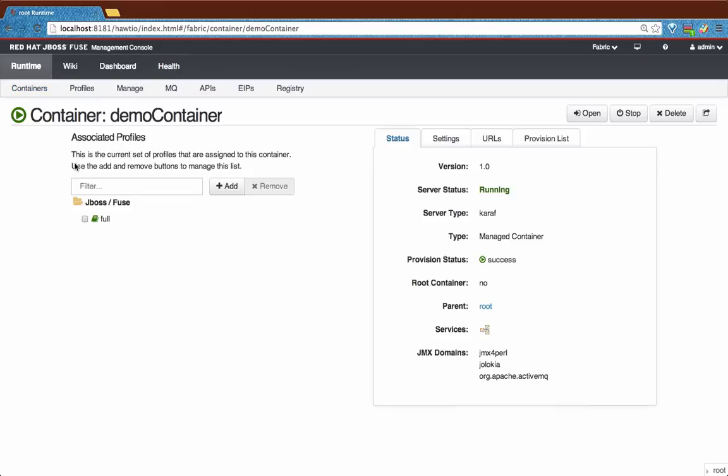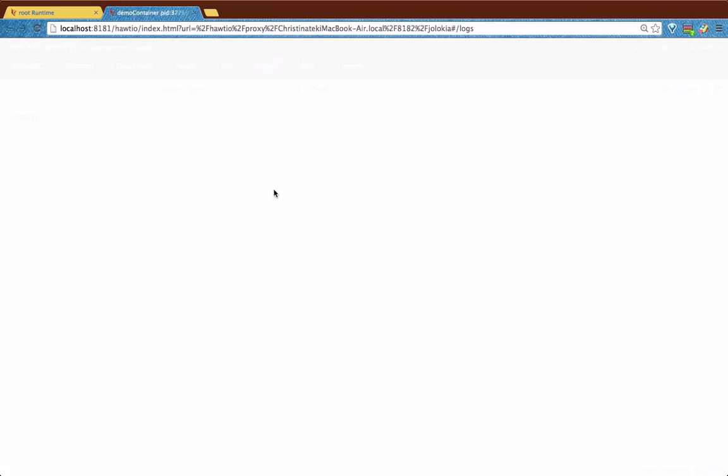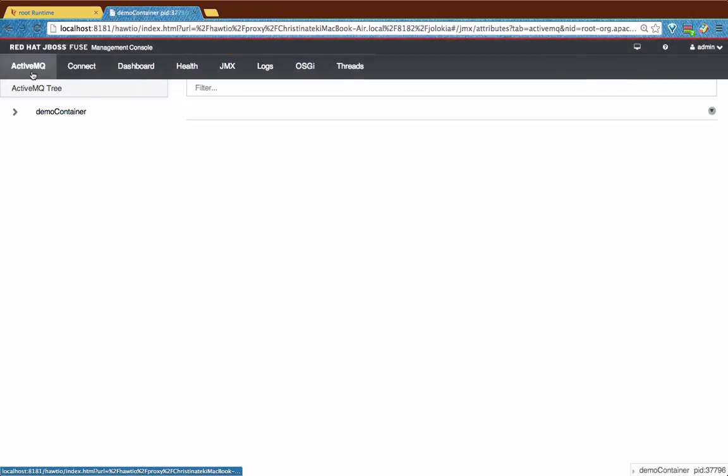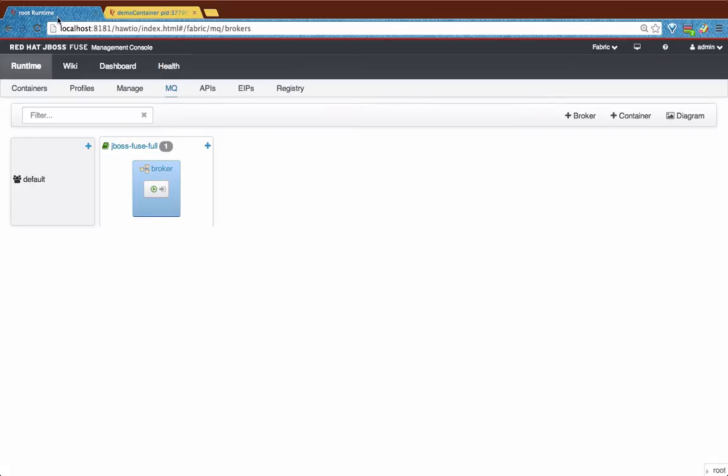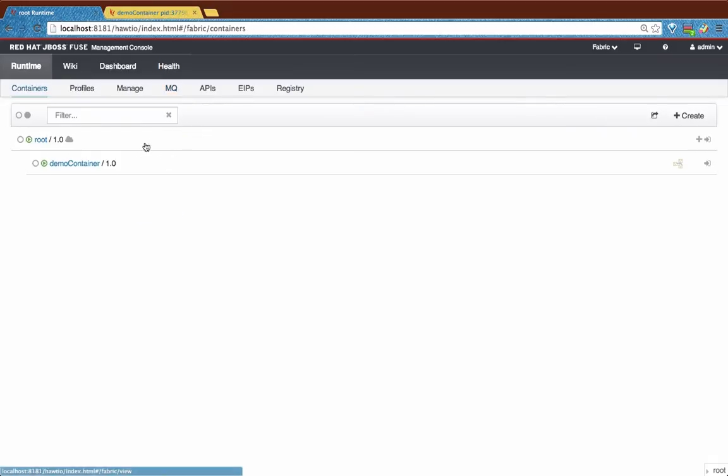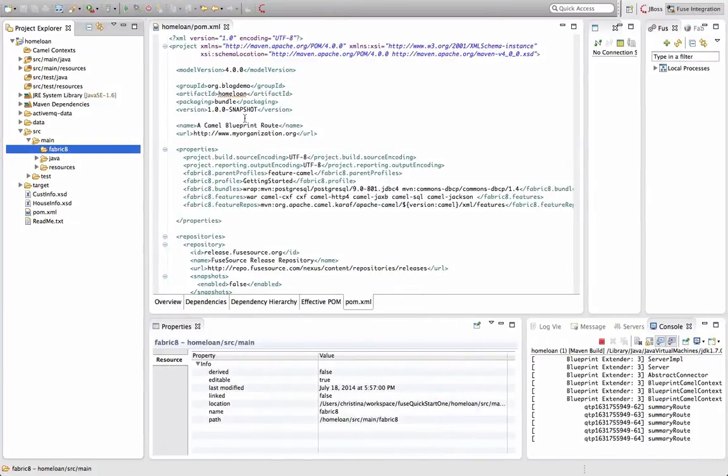So go inside the container, it's running. We'll see all the logs and the messaging settings underneath, and you will see that we have a broker that's actually running, and it's running under our JBoss demo container.